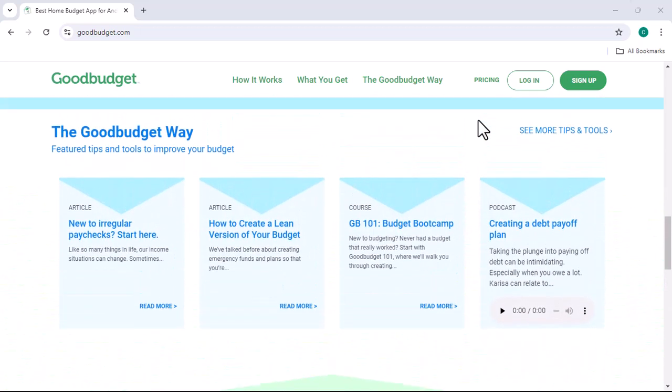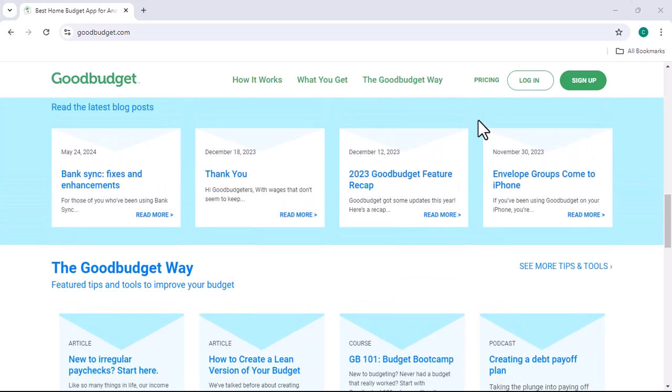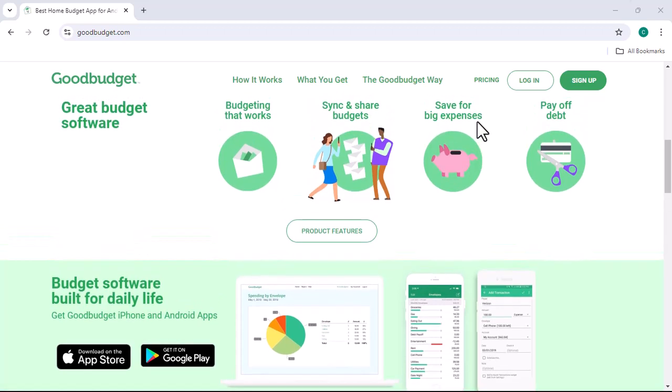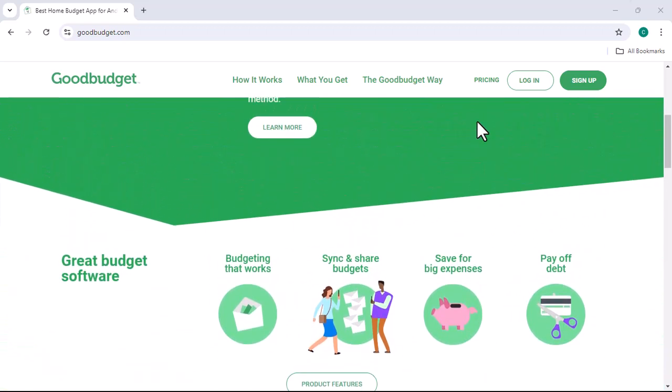Step 2. Click on the Transactions tab. Once you've opened Goodbudget, click on the Transactions tab. This will take you to the page where you can enter your transactions.